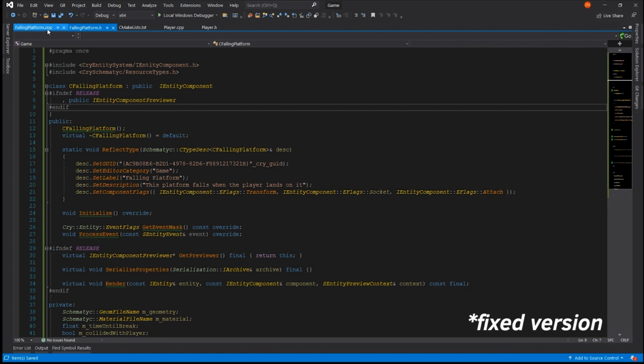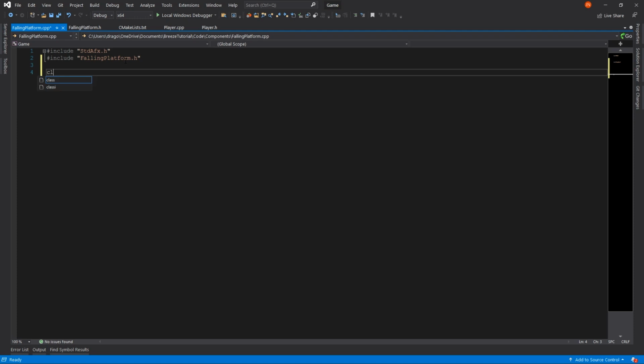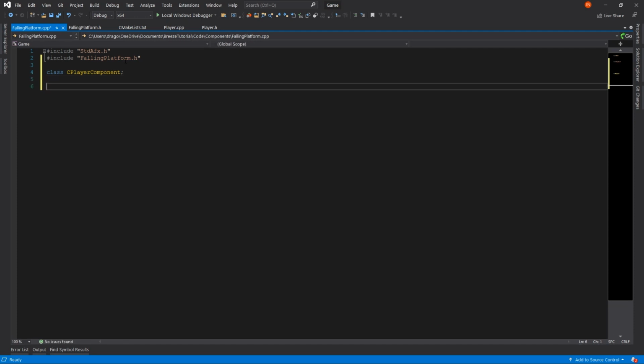Next, we go to the CPP file. And there's some important stuff we need in here. So first of all, we need to include a header file. Next, we need to declare the player because we need to use it in here, but it doesn't exist yet. So class C player component, let's end that.